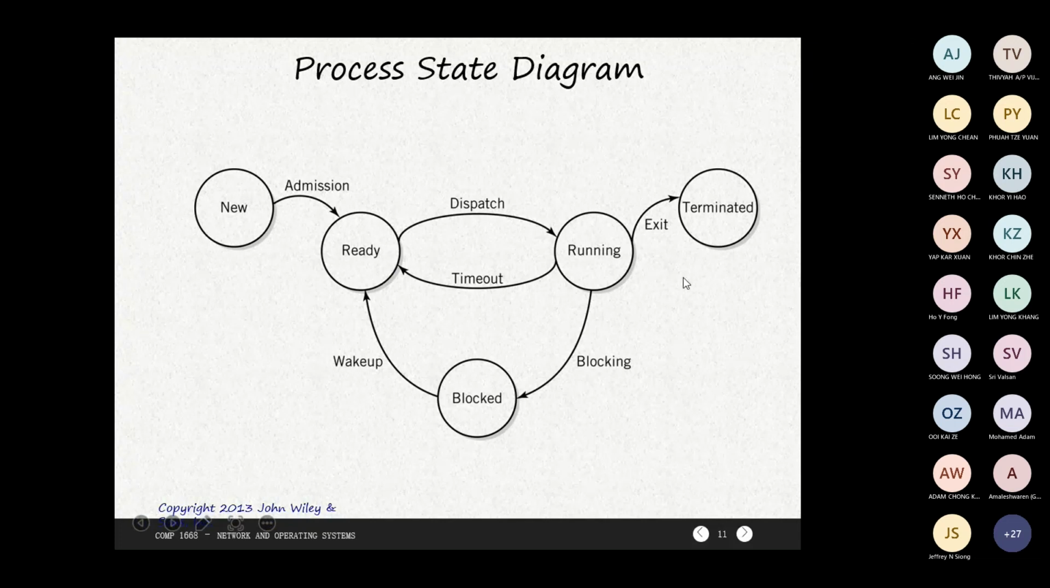And what are the transitions taking place in between the states? Any questions, guys? Any questions? Stop me, unmute, and speak. Otherwise, drop it in the chat box. I'll talk to you later.